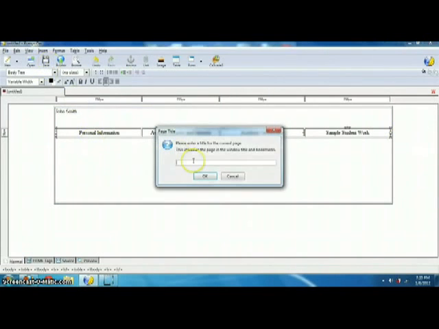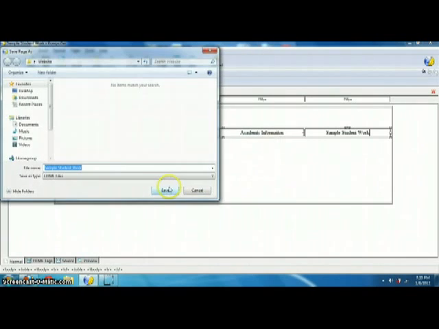So if I hit Save now, it's going to ask me to title the page. The title of the page is what the web browsers, Internet Explorer, Firefox, or Google Chrome, are going to show at the top of the page. It's not necessarily the file name, and I'll get to that in a little bit. So I'm going to call this one sample student work, and I'm going to hit OK. Now, that only saved the title. That's not actually the name of the file. So I'm just going to call this one sample.